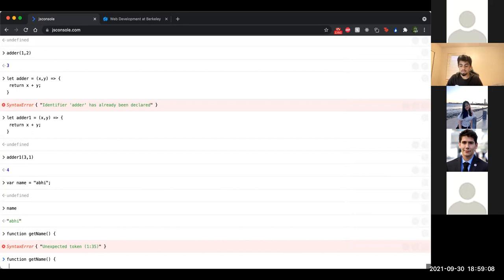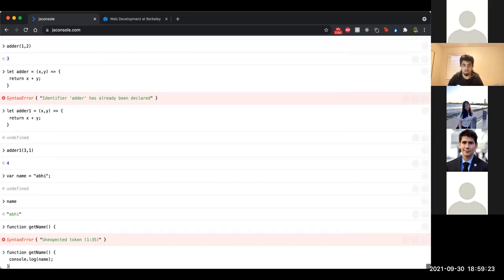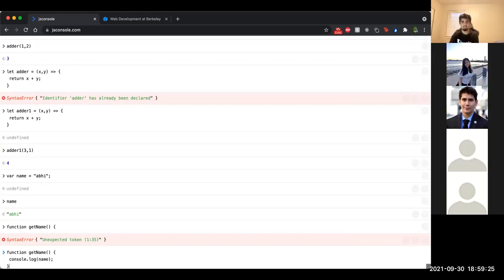Can we access name outside of this? So that's the question for you guys. Do you think we can print out a name inside of this function, or will it raise any sort of error? Feel free to write it in the chat or anything like that, what you think will happen.